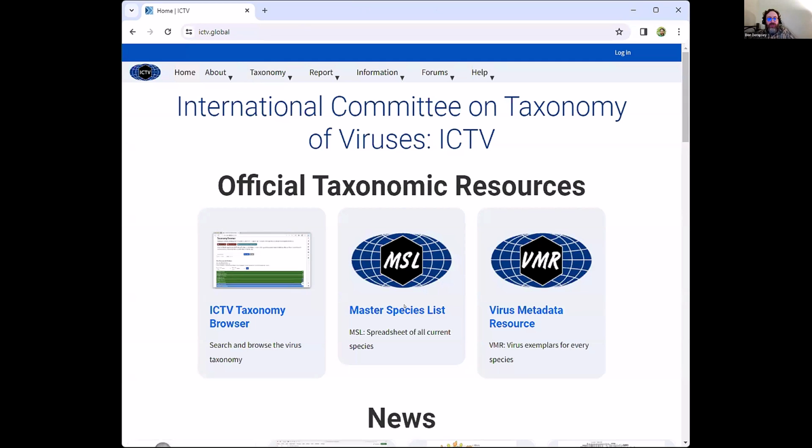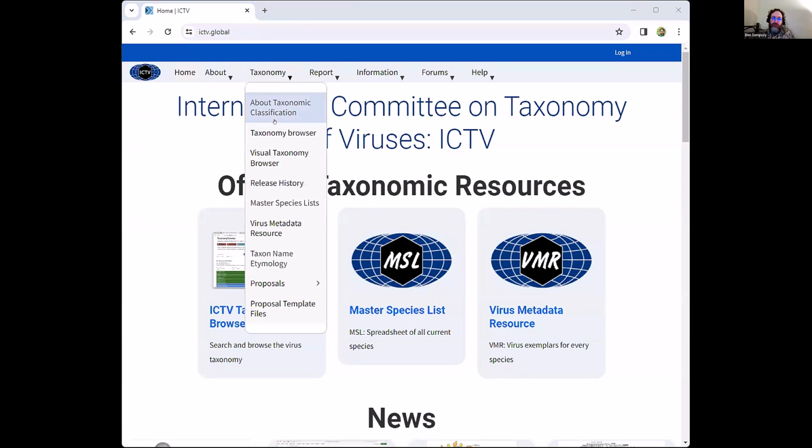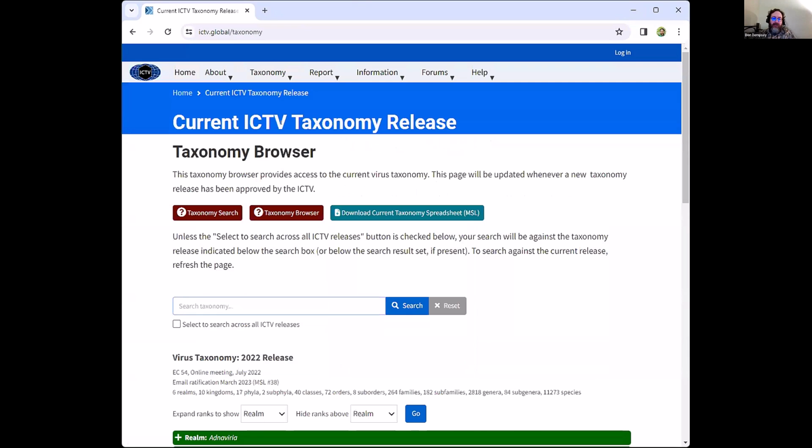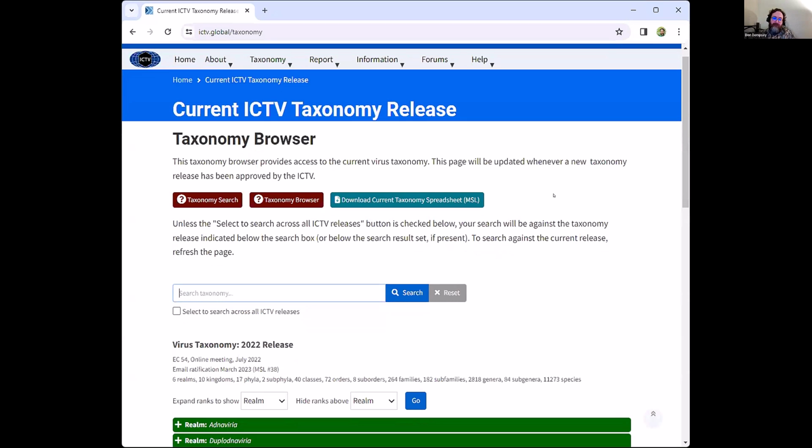Okay. So this is the home page. And if you want to use our taxonomy browser, you would go to taxonomy browser. So I hope most of this is pretty intuitive. If any of this is not intuitive or doesn't make sense, please don't hesitate to reach out and let us know, or if you have suggestions for improvement.